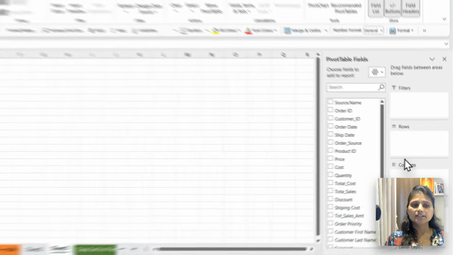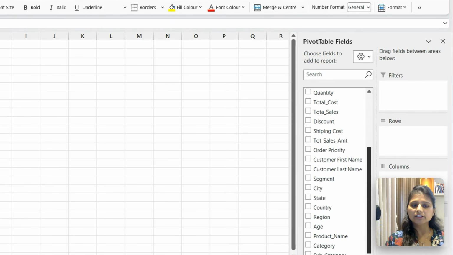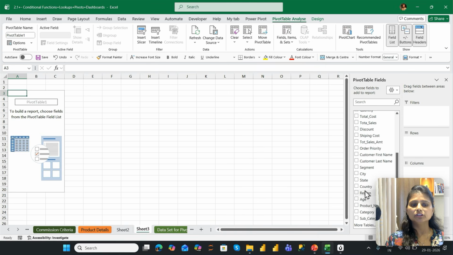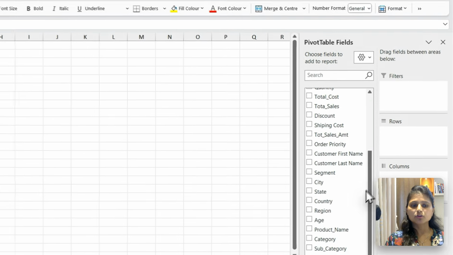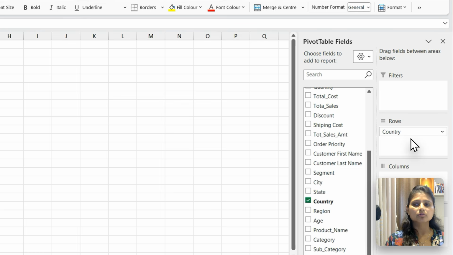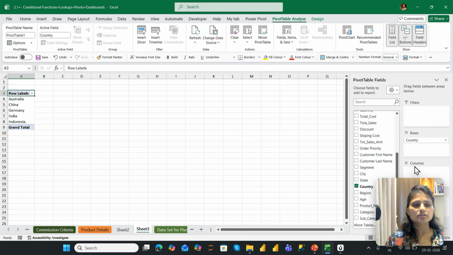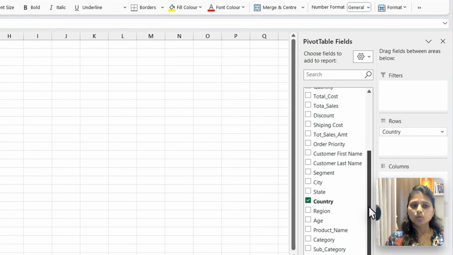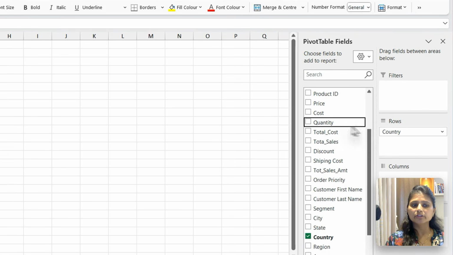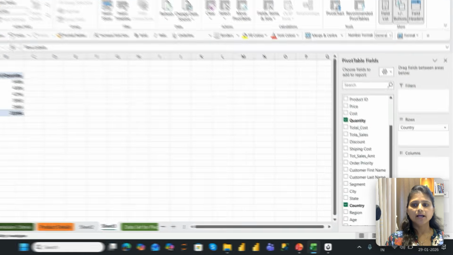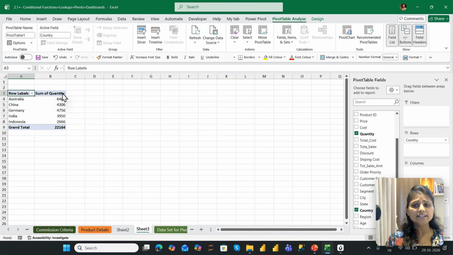Let us say that this time we are willing to create a report on the different countries we have. So I'm dropping country into my rows. What I'll get? I'll get the list of all the unique countries we have. I would like to see what is the total quantity sold with respect to each country. And that helps me to know that in Australia how much quantity was sold, in China how much quantity was sold, in Germany, and so on.